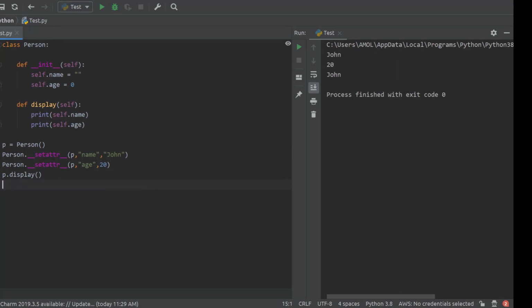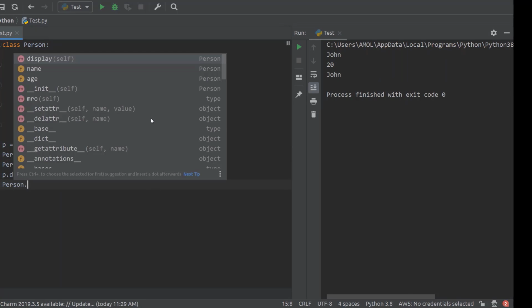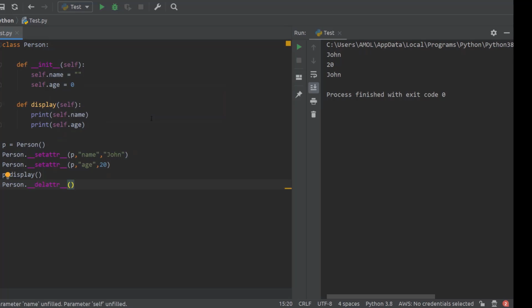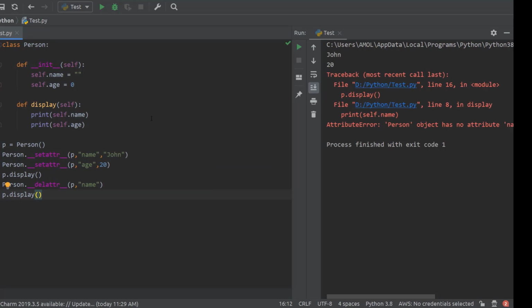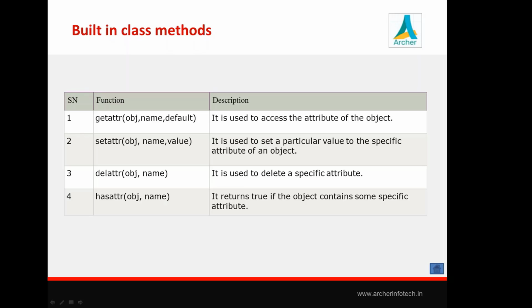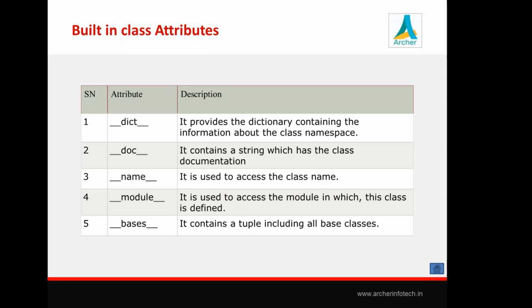On the same line, we can delete an attribute by calling the del attribute function. Pass the object and the name of the attribute, and it will be deleted. If you try to call the display function again, it will produce an error because the attribute is already deleted. So these are three methods, get attribute, set attribute and delete attribute, by which we can operate on the attributes of a class.